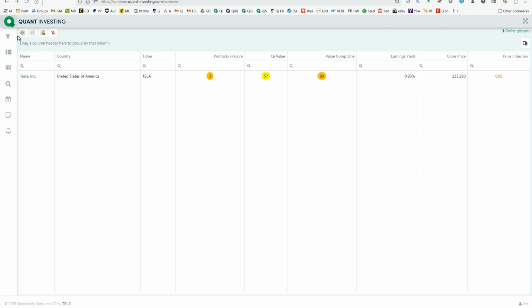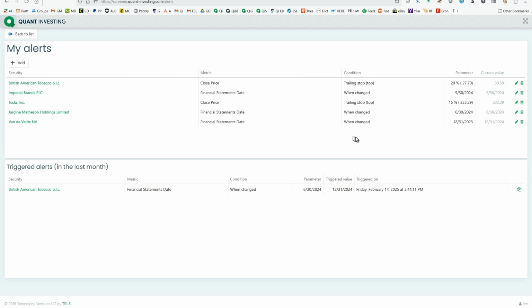Or you can go, wait a minute, sorry, go back to the screen. All the alerts are here, and here you can see all your alerts, and you can just delete it if you don't need it anymore, or you can edit it if you want.